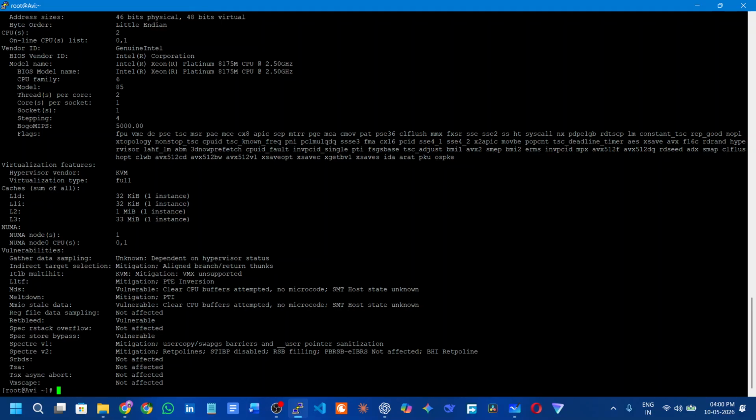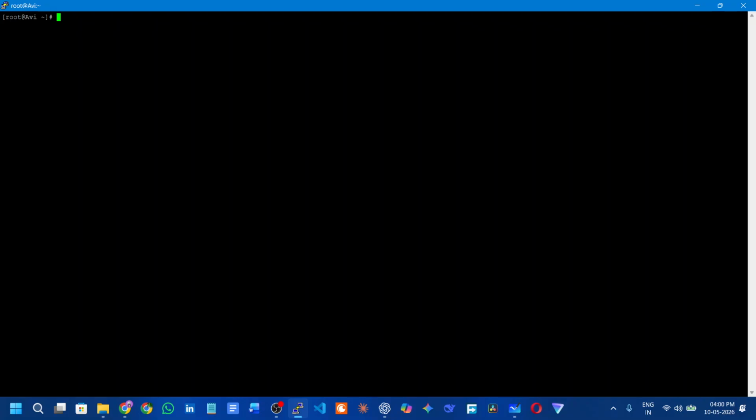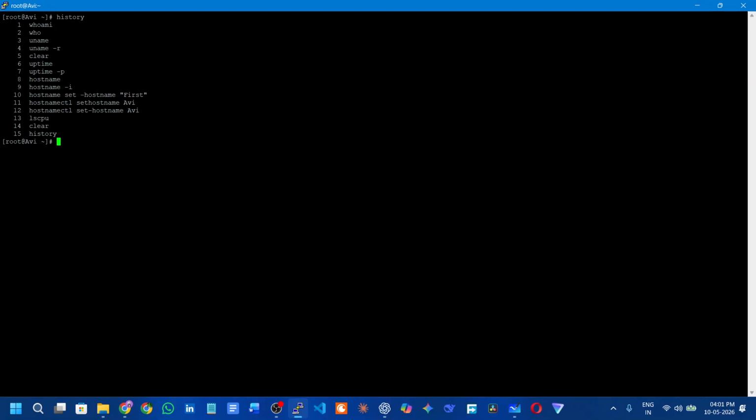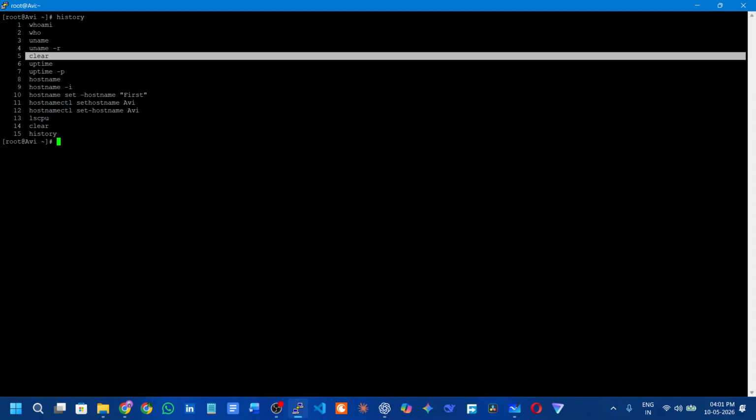Now, let me clear the screen for you and we'll have the list of commands that we have used till now. In the previous class, we used whoami, which shows who is the user that is using the system. You will be getting the information here about that, and we'll also see how many users are logged in. In uname you will be having the OS that is used. Here we'll be having the kernel version, and clear will clear the complete screen if you want to start fresh.